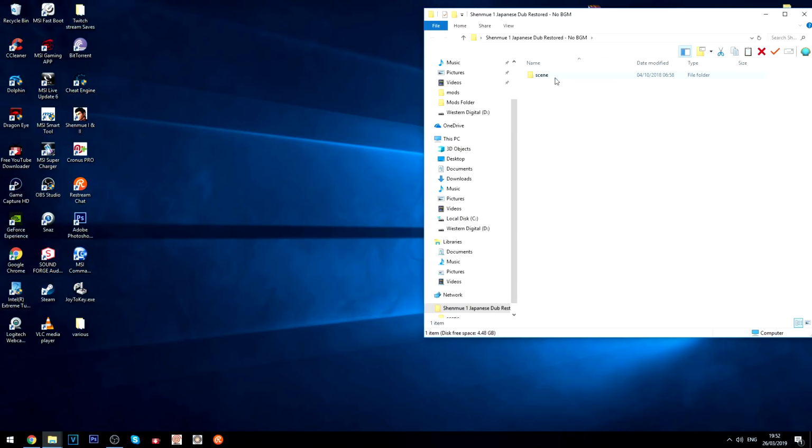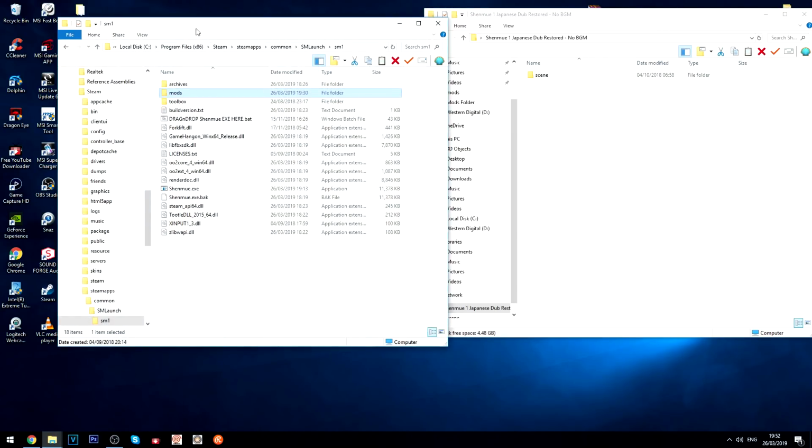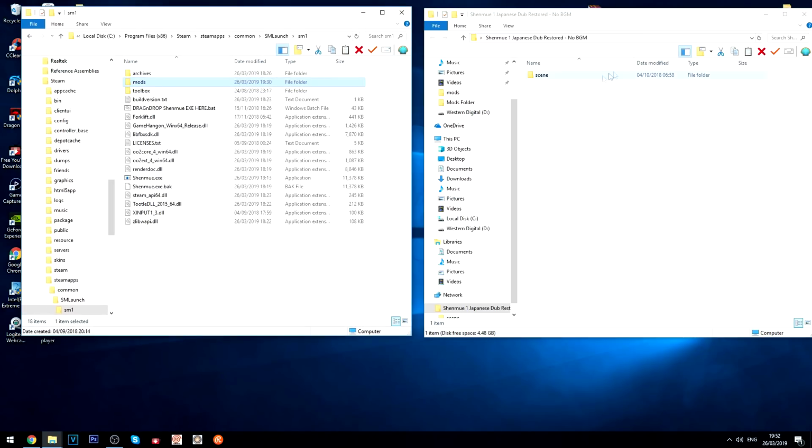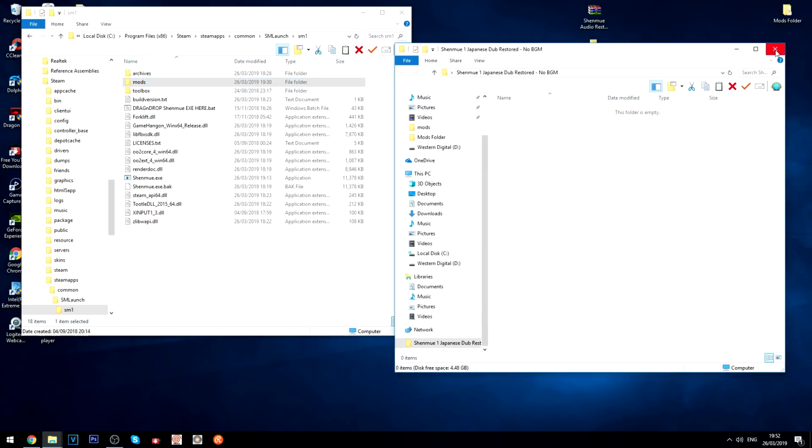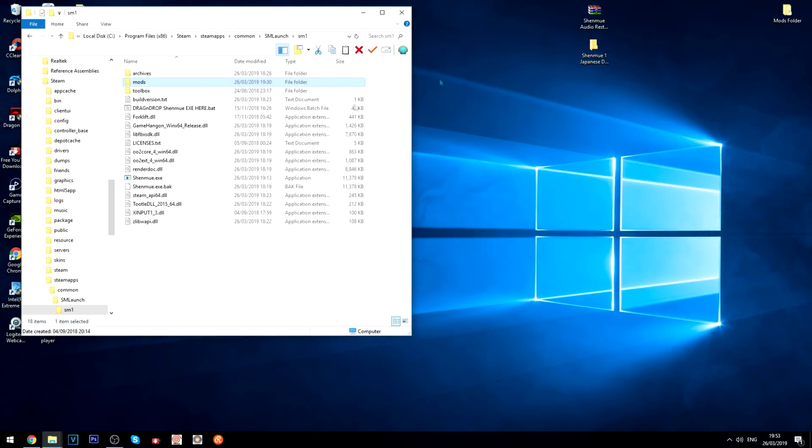The scene folder, which we need to drop into the mods folder in SM1. So we're just going to do as the instruction tells us. We're going to select it, if I could, and drag it over to the mods folder and drop it in there. And there we go. That's the Shenmue 1 Japanese dub now installed.